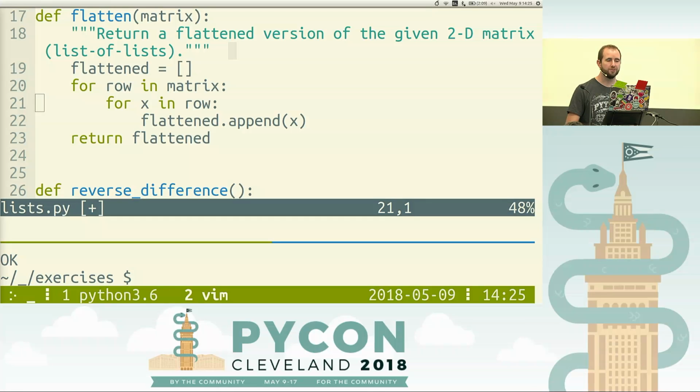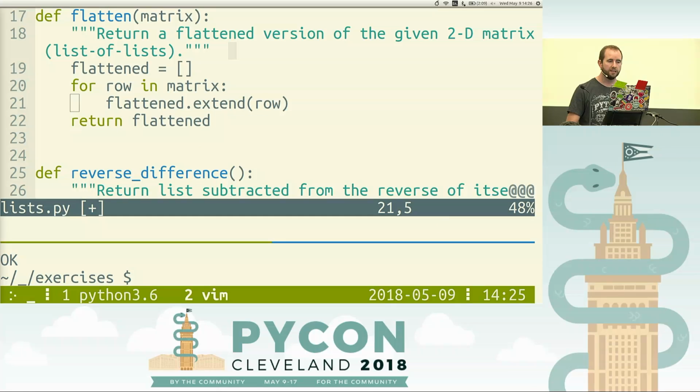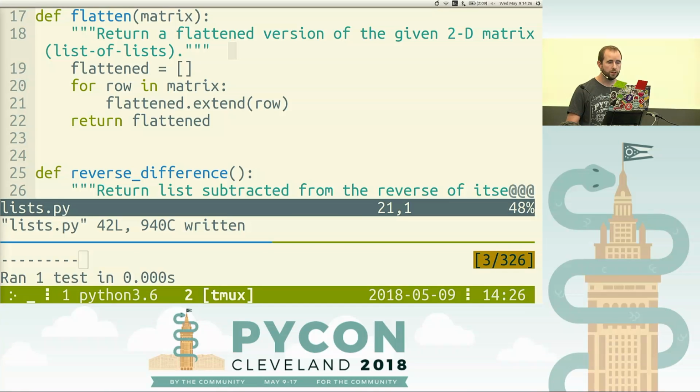If we're in for loop land, is there another way to write this code? I think I heard someone whisper it. Could use lambda, could use zip. So the answer I'm looking for, you might have seen this before, flattened.extend. We can take one list and extend a list by it. So if you wrote your code this way, if I call flatten, we see an OK there. It does pass the test.